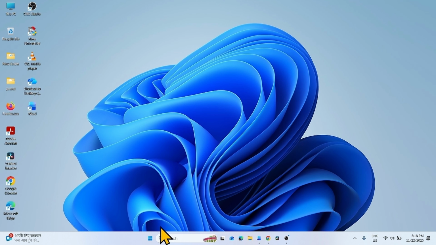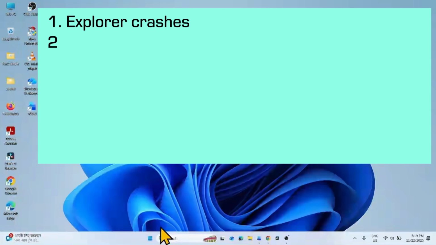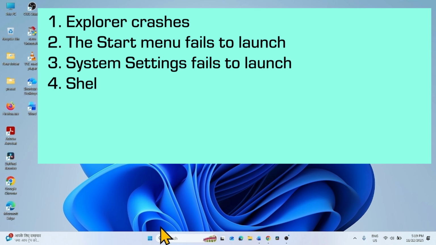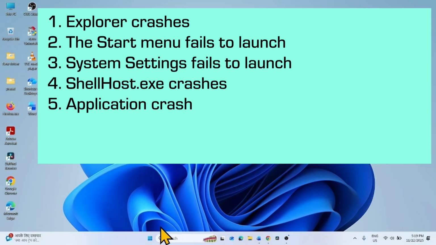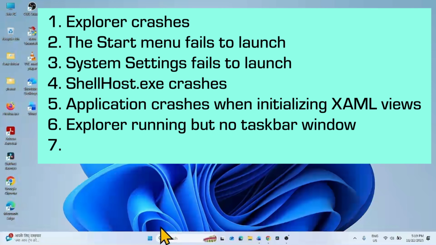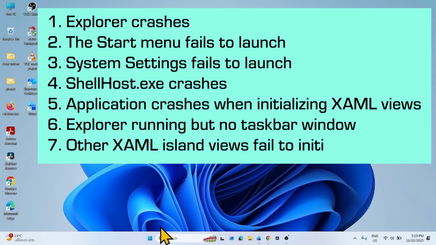Hello friends, you might be experiencing problems related to various apps such as Start Menu Experience Host, Search, System Settings, Taskbar, or Explorer. These issues may include Explorer crashes, Start Menu fails to launch, System Settings fails to launch, shellhost.exe crashes, application crashes when initializing XAML views, Explorer running but no taskbar window, other XAML island views fail to initialize.